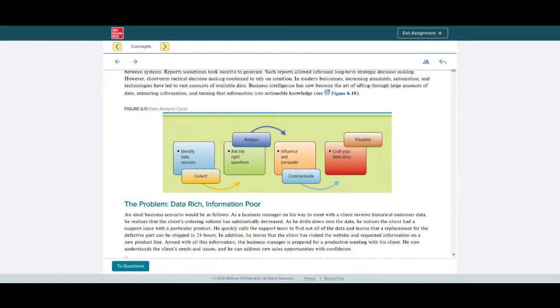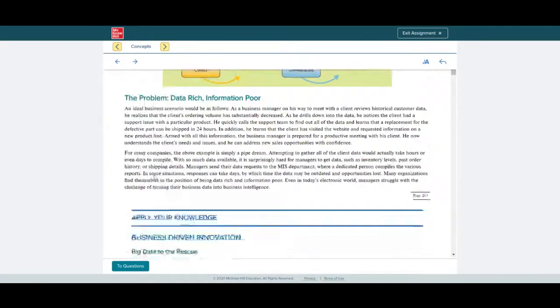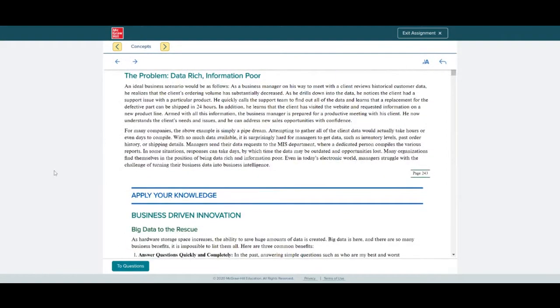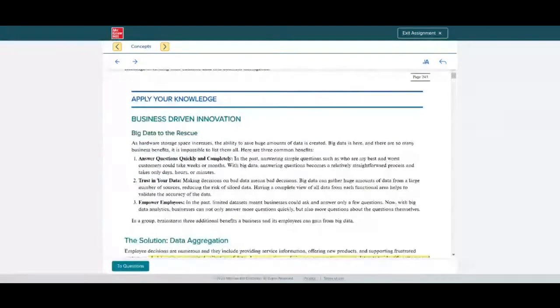So you have rich data but poor information. Okay, so this is a concept that is out there because we know about the concept of big data. Companies have a lot of data. But if you don't have the right tools to analyze that data, and if you don't ask the right question, you won't have the right answers, and you won't have the right information. So we need to be aware of that, be familiar with that. So read a little bit about that. Okay, so business-driven innovation, apply your knowledge, a little bit about that.